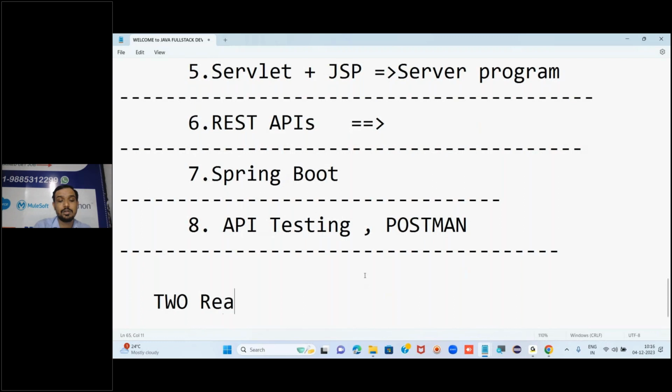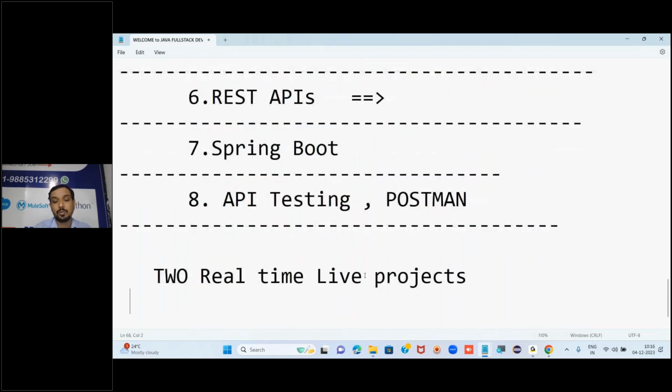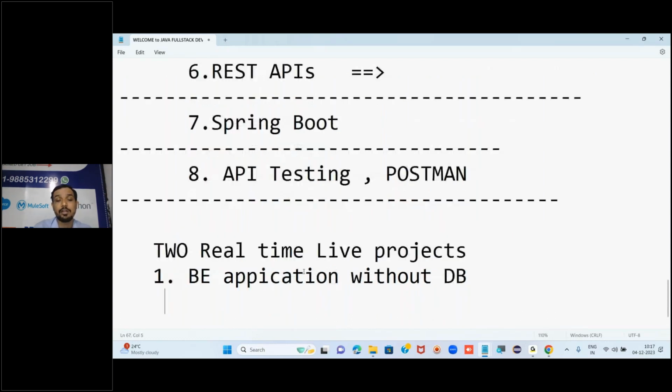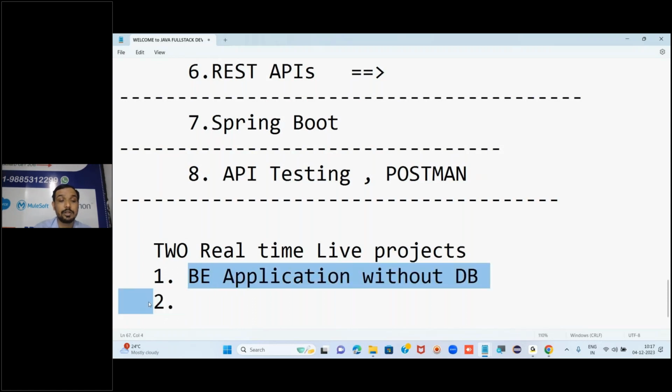Once we are done with this, we'll be creating two real-time live projects. In that, one project will be a complete backend application, or I'd say a backend project. This will be done without a DB, without involvement of the database, meaning no need of storing anything permanently. There is no permanent storage requirement. With that, we'll create one application, and next we create one more backend application, by including the database.